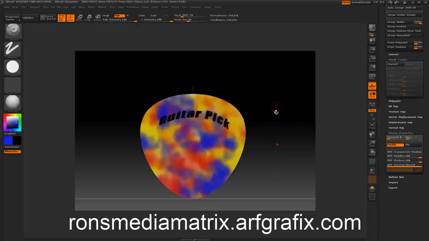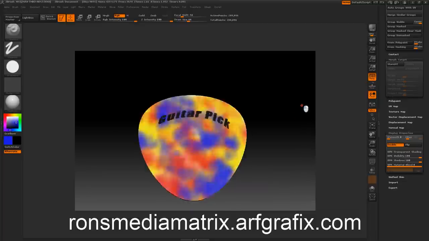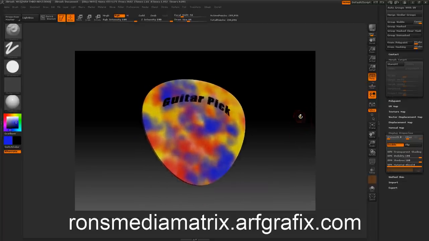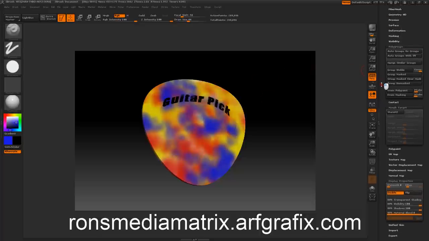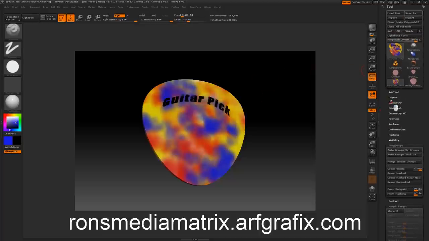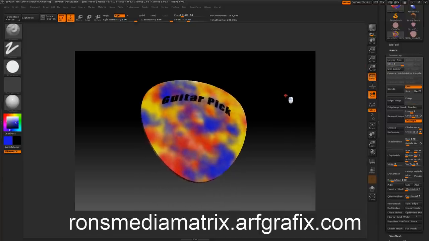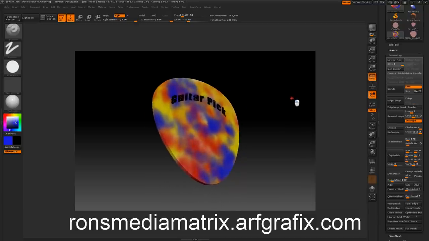But we'll turn on our perspective, turn off our floor, and we'll render this out. And so there you got your guitar pick. If you really want to get better detail, you need to go into your geometry. Now, you might want to get this up to about maybe 7, but it gets very dense at that point. But that's fairly good for the guitar pick.